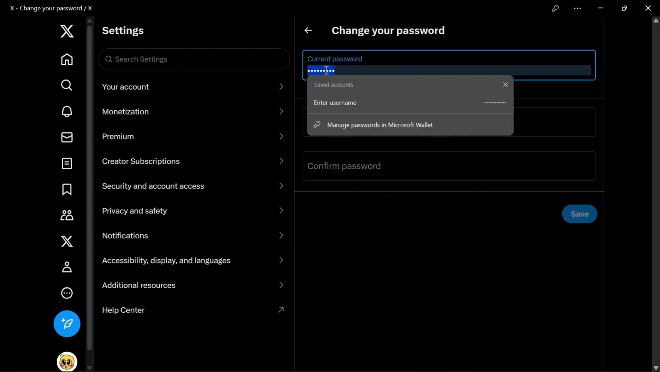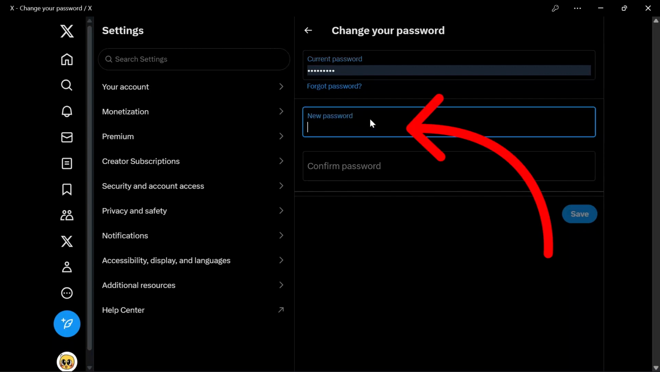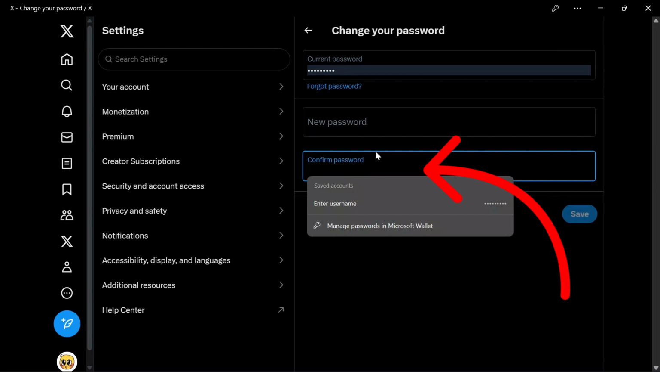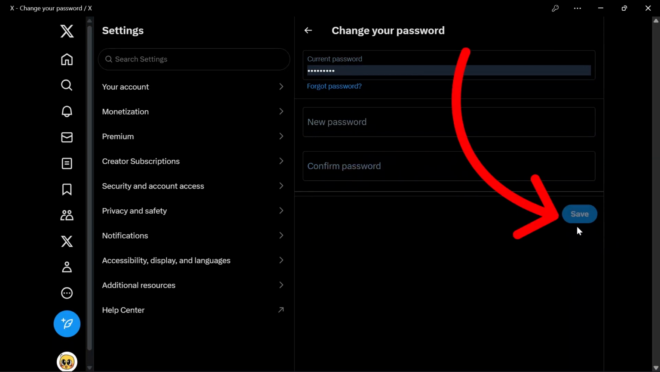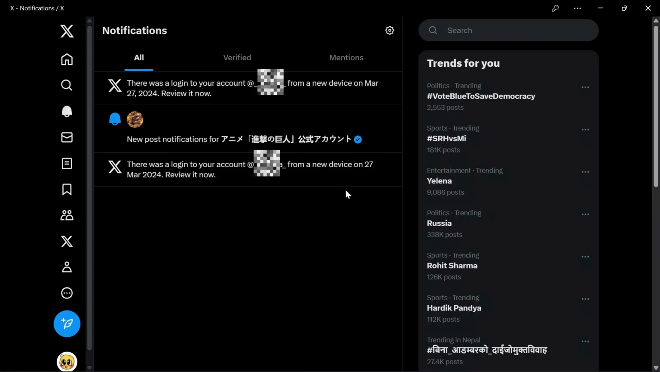enter your current password in the top, and then set a new password in the second box and repeat the same password in the last box, and then click this save button after entering your new password into these two boxes. Then after saving, your account password will be updated and your account will be safe.